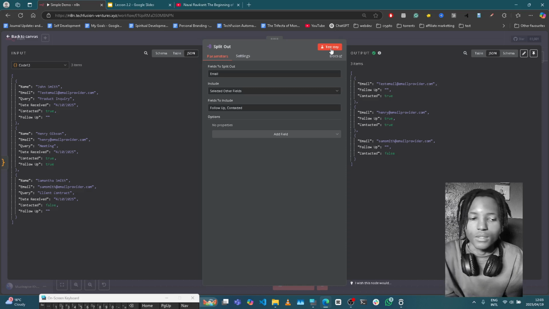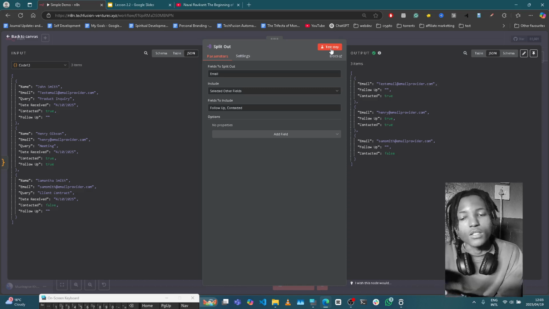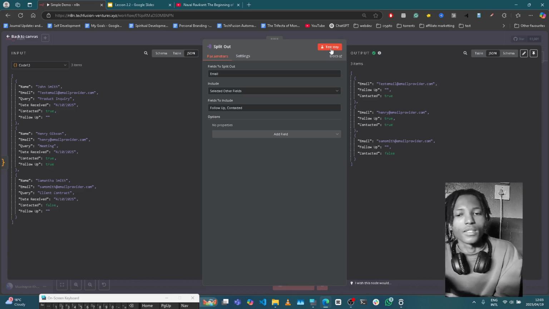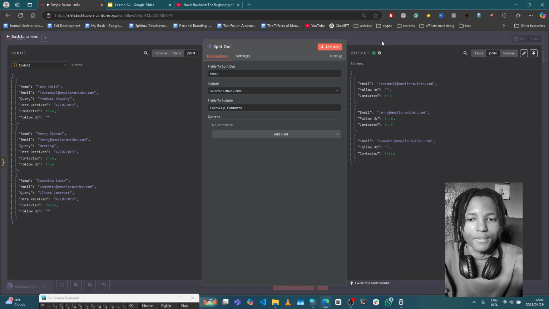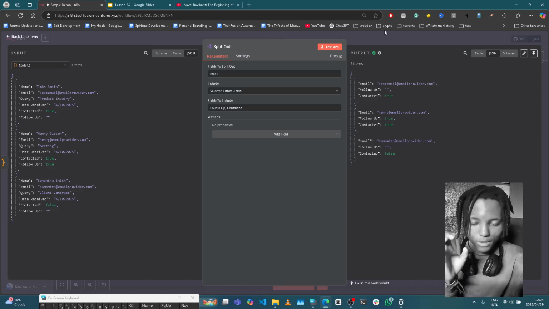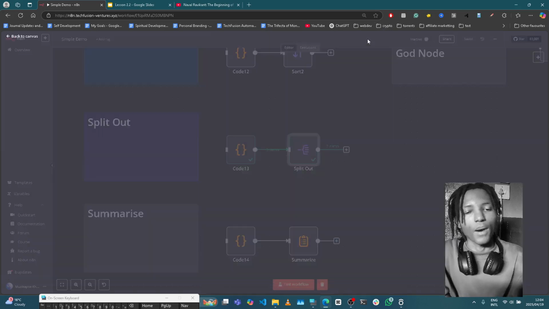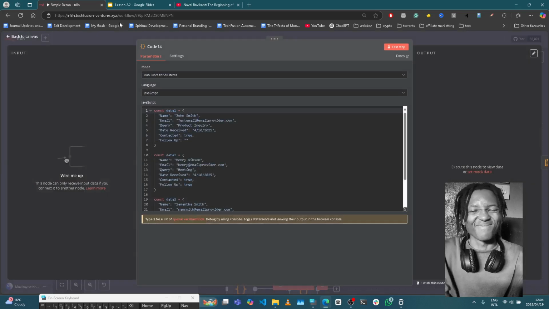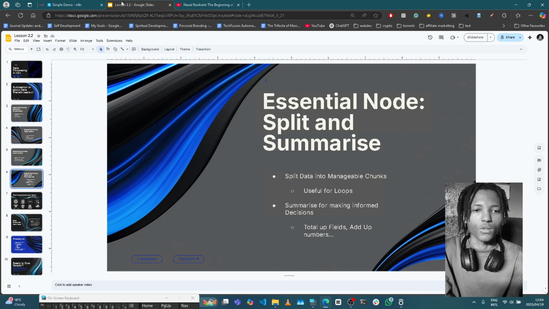You could have situations where you have one item coming in, but that item has an internal array of items, and you could split that out and have it flow through as its own little item stream. Split out is very powerful. Keep your eye on it because you'll be using it often. Let's check this out. Let me just run this and then we'll go through what Summarize does.